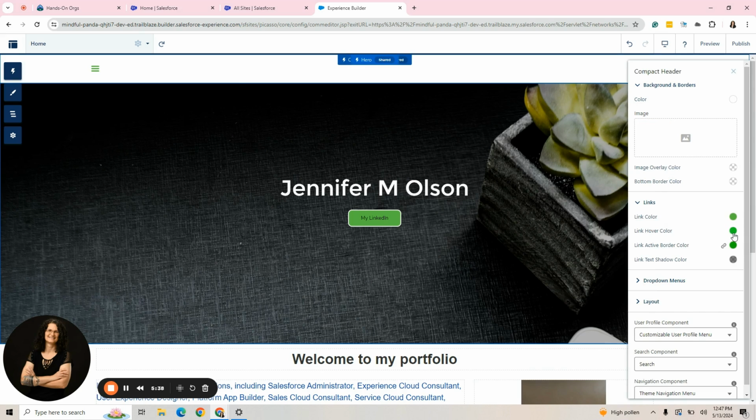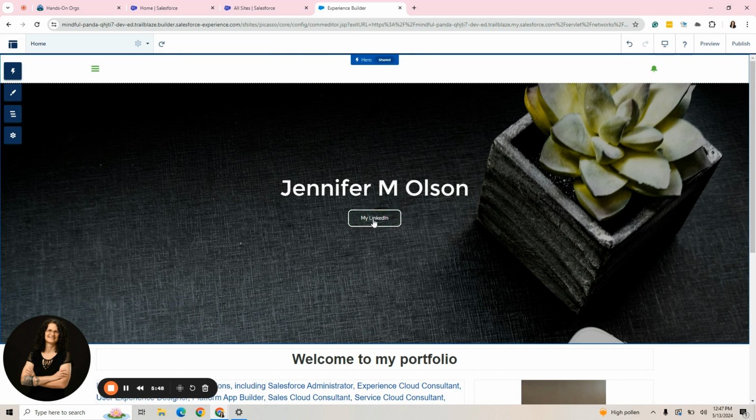And let's say the hover color, we want it to turn pink. Now I have the same color as my button, as my bell, and my hamburger menu. I hover over and it changes to whatever color I want, which I picked a bright pink. So, declaratively, we can do more now with Experience Cloud.